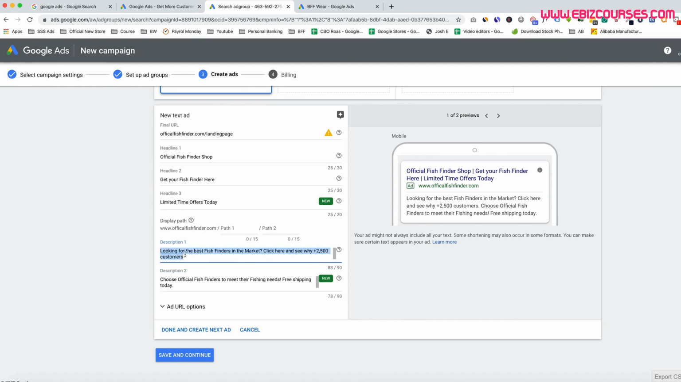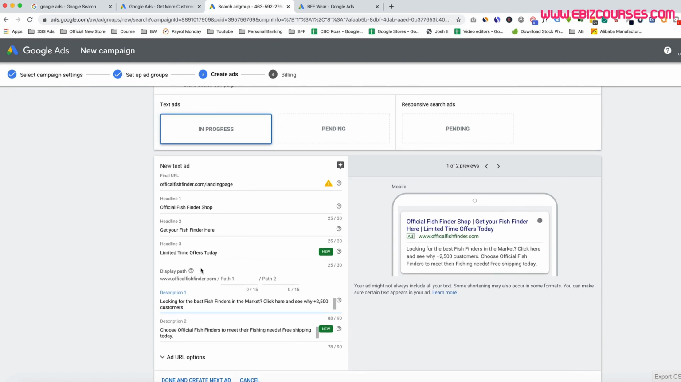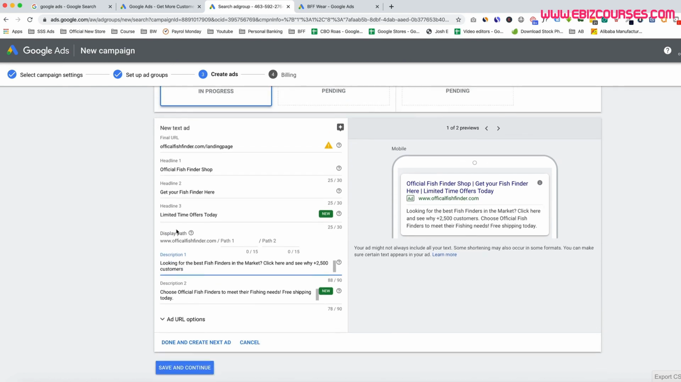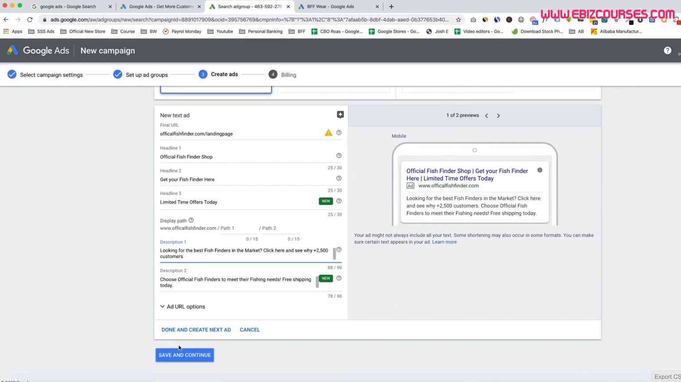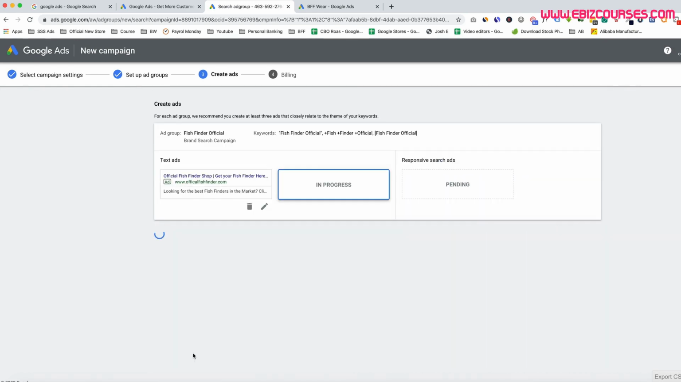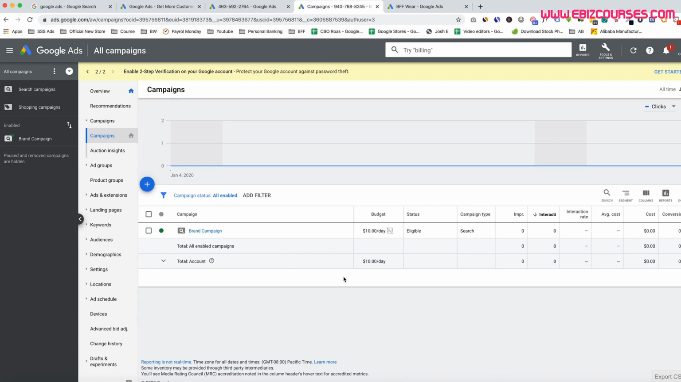It has some kind of combination. And the description on your brand campaign isn't necessarily the most important, but here's a good example. Looking for the best fish finders in the market, click here to see why over 2,500 customers choose official fish finders to meet their fishing needs. Very simple, and we have a kind of character restriction. This is not as important or something that you should focus on too much, hence why I'm going through it quickly. What's going to be more important, we're going to save and continue.